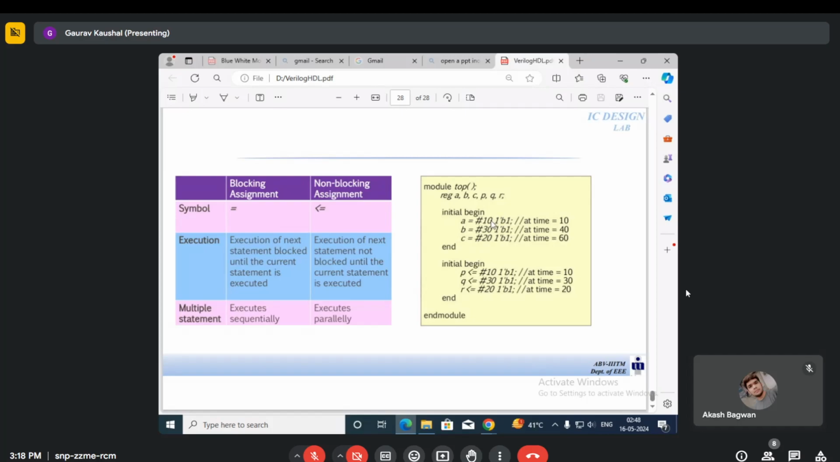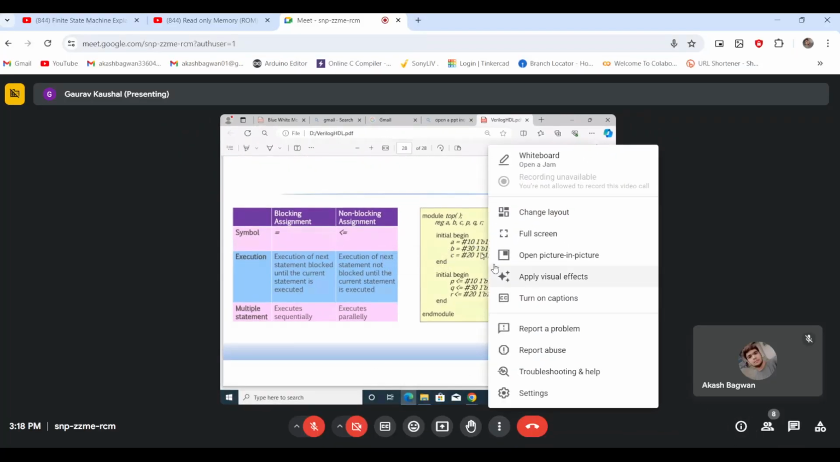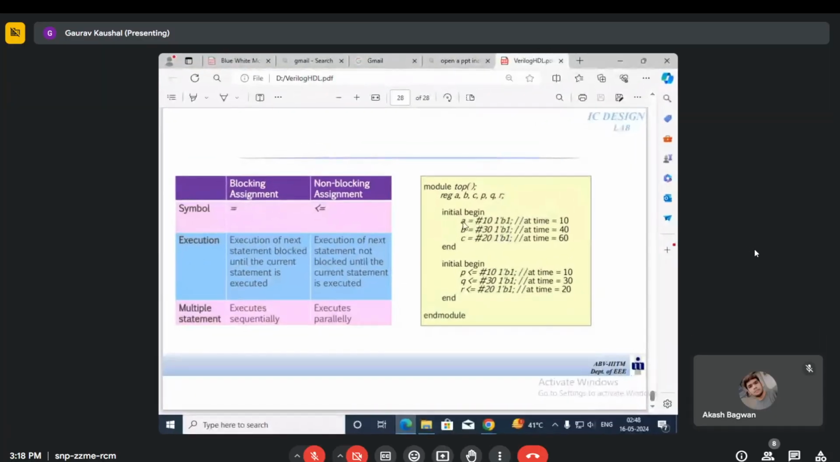So the one value is assigned, and after 30 nanoseconds the one value is assigned to B. So it will take 40 nanoseconds. And after executing this, after 20 nanoseconds, we are again assigning the one value to C. Isn't it? So it is taking me 60 nanoseconds.